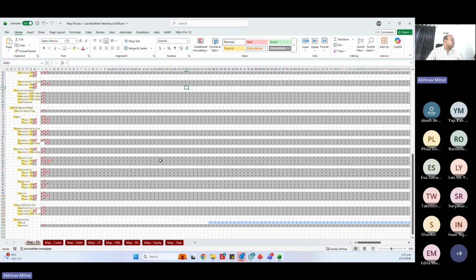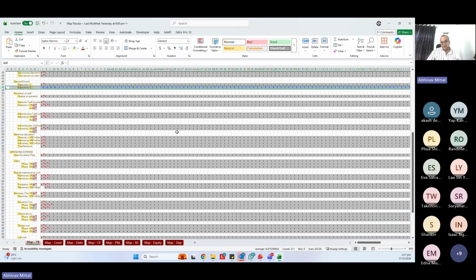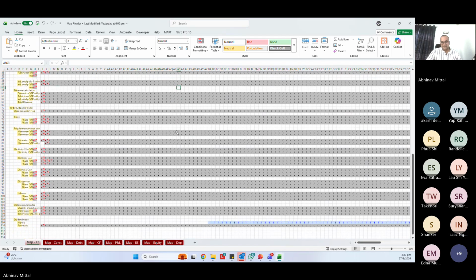Row 48, 0 and 1s. Okay, that's good. Anyone else? Let's try to find 3 errors in this sheet. There are more than 5, but I'm happy if you are able to find 3. I'm talking about the map TB sheet.